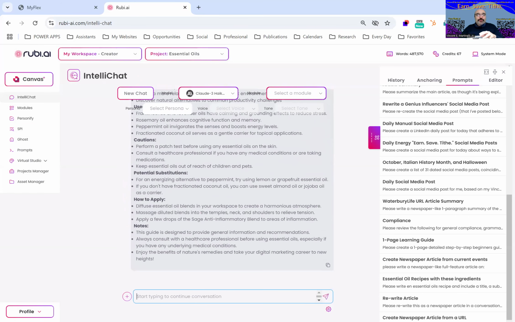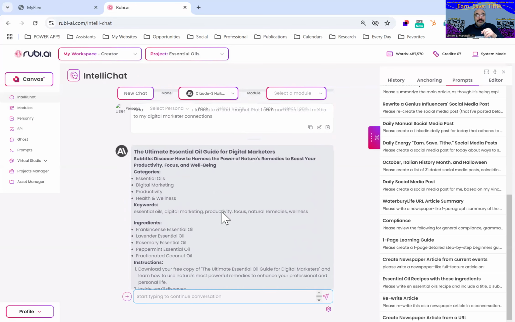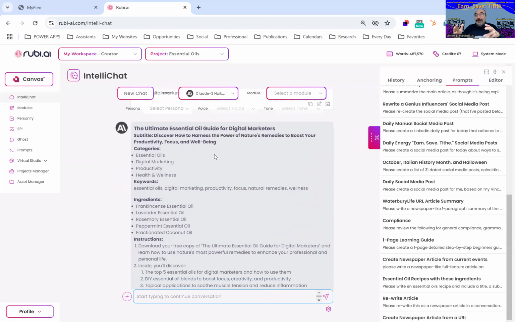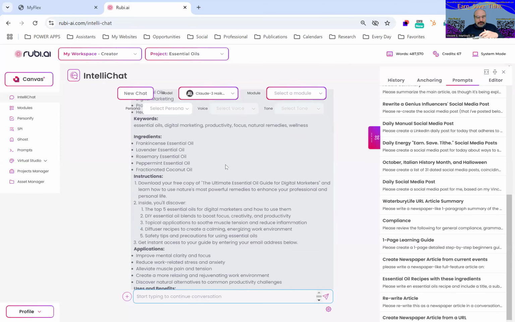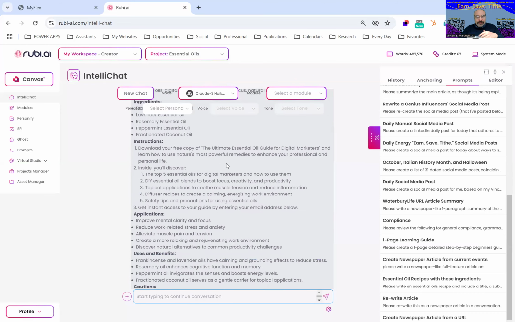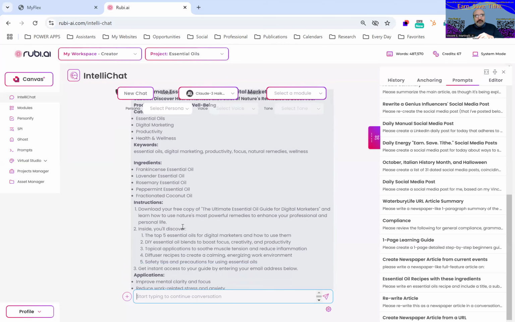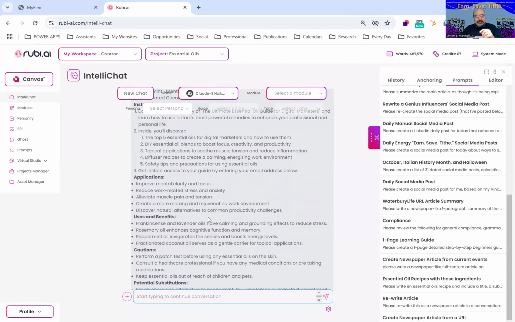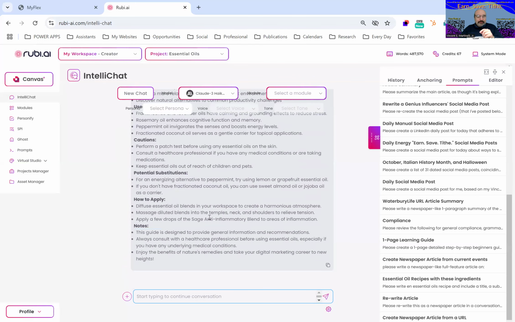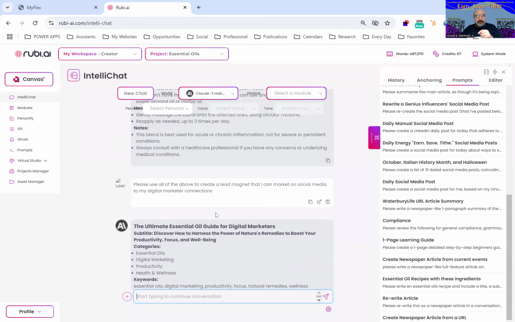So there we have it now. This created what I presume will be a fairly decent lead magnet. So now I can contact you on social media and I can say, hey, you want to know how you can use sage, or specifically sage, as an anti-inflammatory? And it's going to give me a bunch of stuff here. So it again listed the categories, which I didn't ask for, the keywords, didn't ask for it, but it gave it to me, the ingredients, the instructions. So this is repeating what I had asked for before. So I'm not real happy with that response. Please use all the above to create a lead magnet.